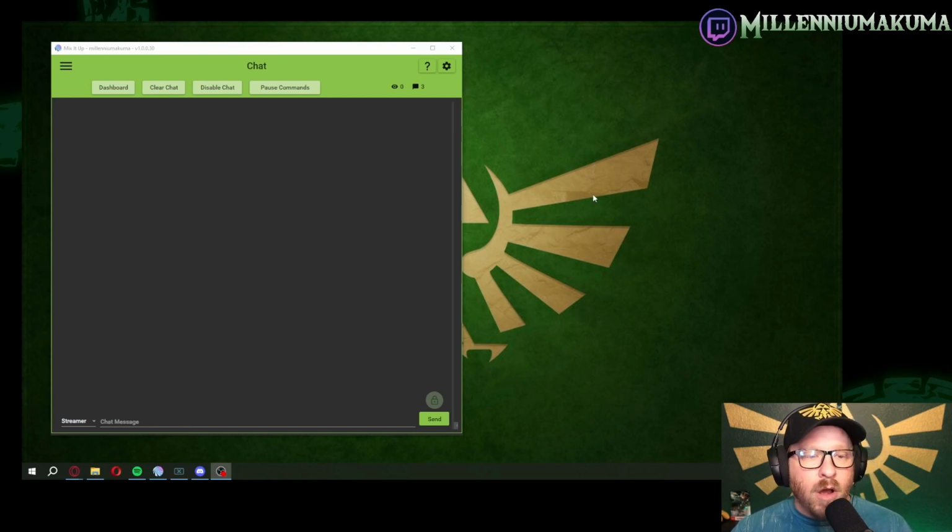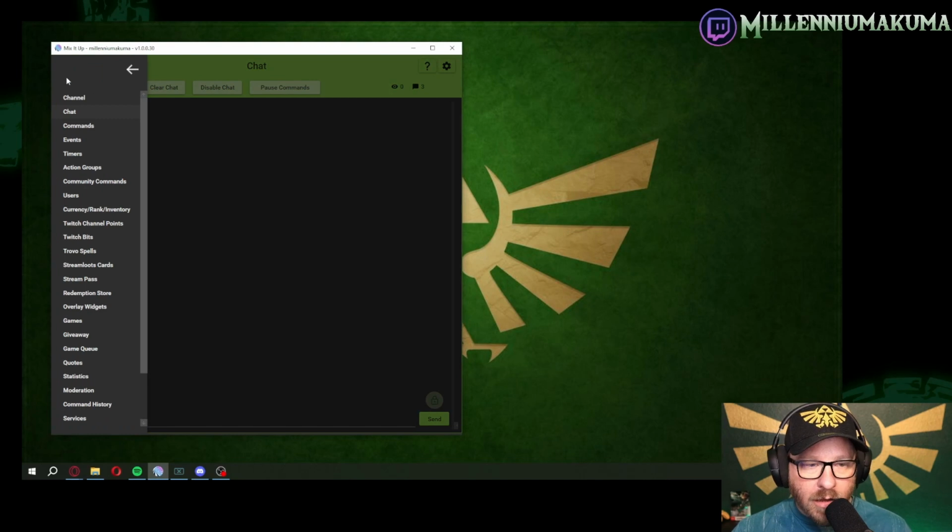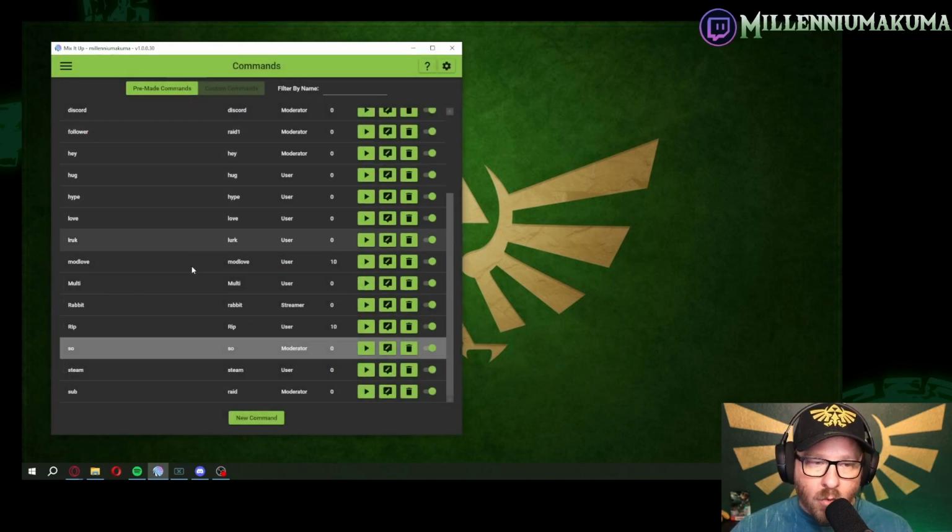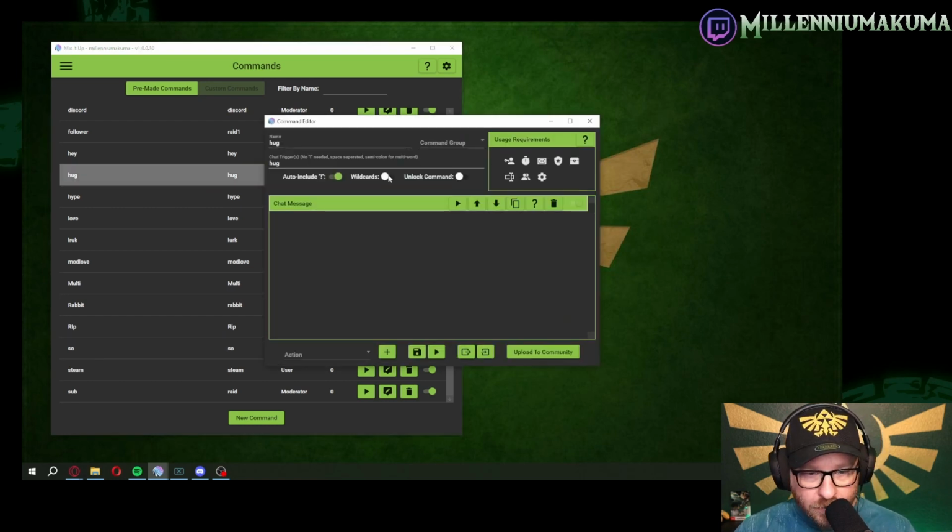So what we are going to do is go over to the little hamburger at the top of the screen and click on that. Then you are going to click on commands, and at this point, you would hit add new command. I already have a hug command, so we're going to go ahead and do the hug command that I already have. I'll show you how I created it, what it takes to do it, and what the special identifiers are.